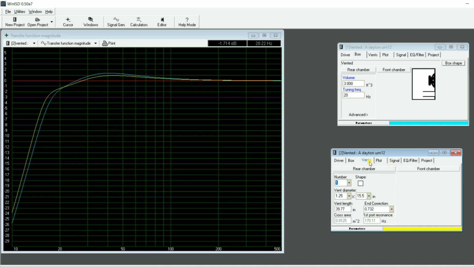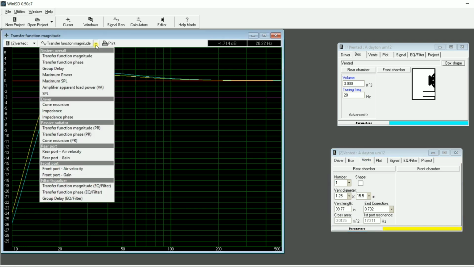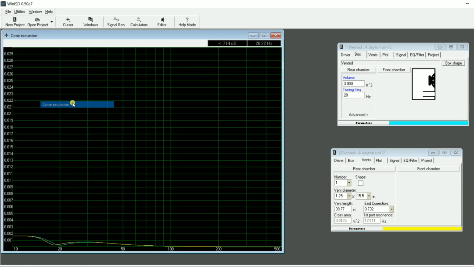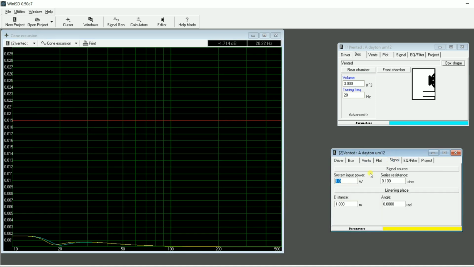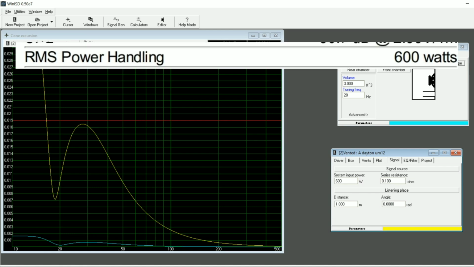All right, a few other things we need to check. So we know we want our response to look like this. But we have to look at cone excursion. It's one thing we need to look at, so let's go ahead and check that out. Right now, our sub has no power applied to it. So let's go to signal. Let's give it 600 watts. And I believe, if I'm not mistaken, that's what this UM12 is rated at, 600 watts RMS.